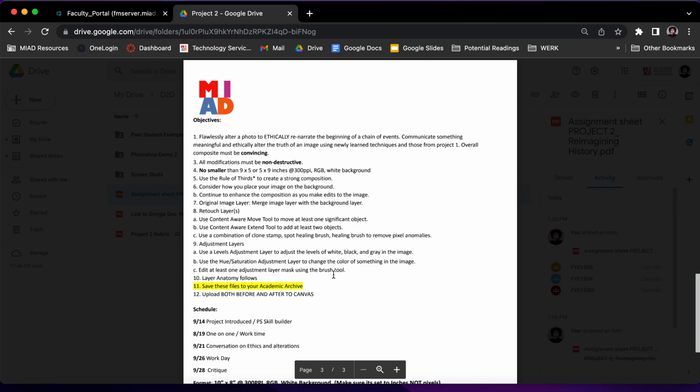Consider how you place your image in the background. Continue to enhance your composition as you make edits to the image. Original image layer. Merge your image layer with the background layer. I will show you how to do that. We have not gone over that just quite yet. It's not very hard at all, though. It's as simple as a right click and hitting the merge down button.